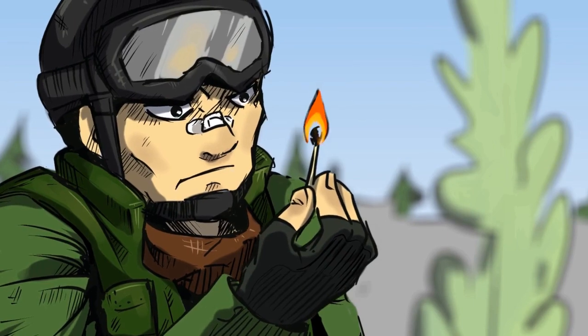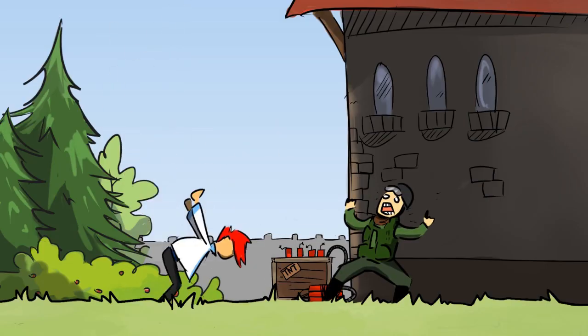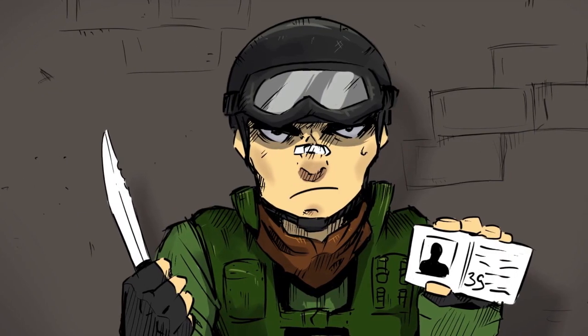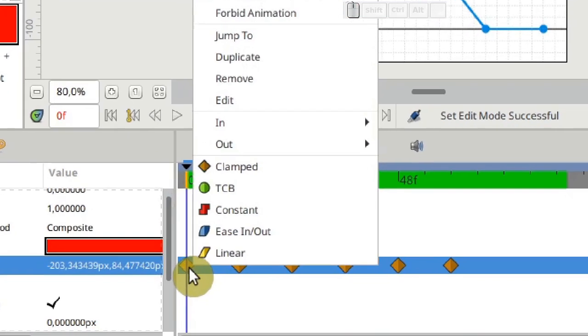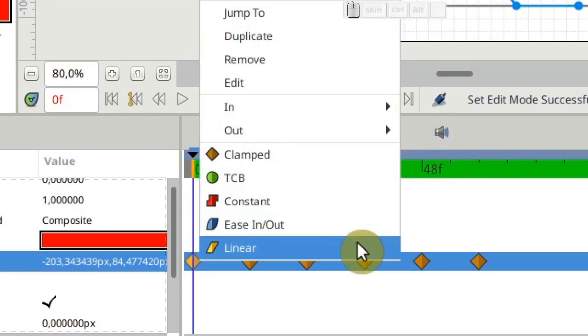But in general, we might need to show various types of movement in our animations. Therefore, if you use only clamped interpolation, your animations might look monotonous and boring. So let's look at other types of interpolation. To do this, right-click a waypoint. See what we have here? Let's choose the linear type.